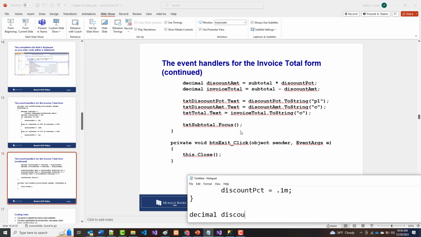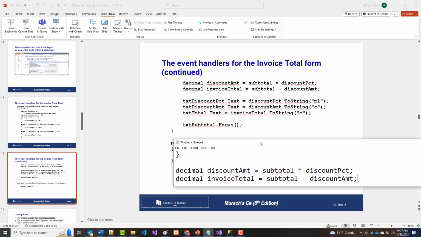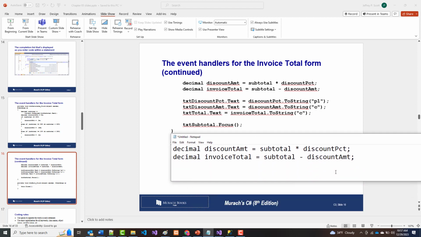All right. Now, decimal discount amount equals our subtotal times our discount percentage. Our invoice total is equal to our subtotal minus our discount amount. And then finally, we have to go and put those things in the particular text boxes.